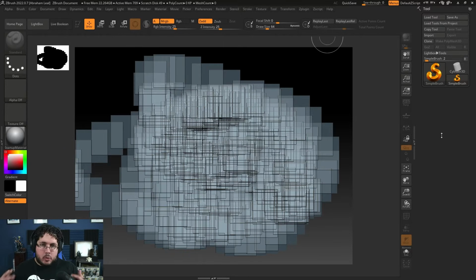Zbrush is meant to be used with a tablet, so either a Huion, a Wacom, or however you say it, XP Pen, like any tablet. I'm personally using a Huion pen display, but you are strongly encouraged to use one because otherwise you're not going to be able to get the most out of the software.